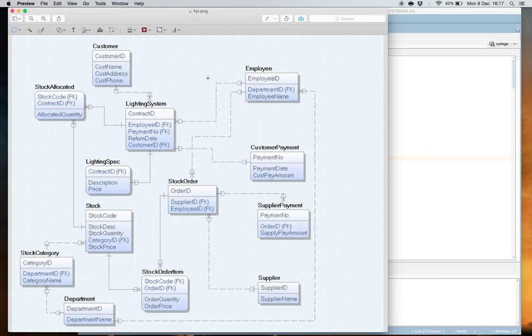One employee can make many different stock orders, although each stock order is only made by one employee, so it's one-to-many again. And department. The employee works within one department, but many employees can work within the same department, so the relationship from department to employee is one-to-many.